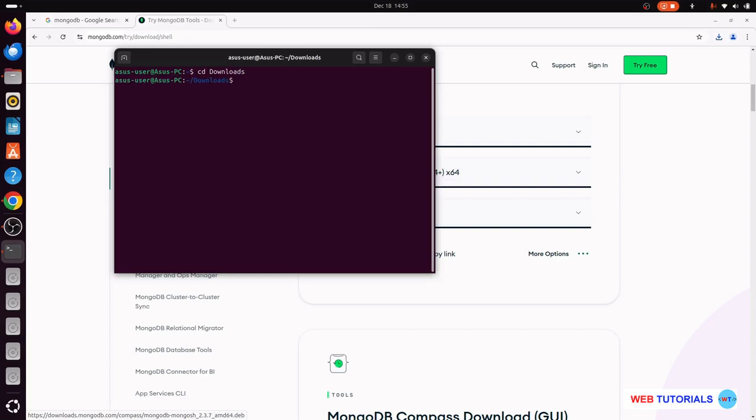Type ls and press enter to see the files. This is the MongoSH .deb file. We will run this file using command sudo dpkg -i and name of the file, which is this one.